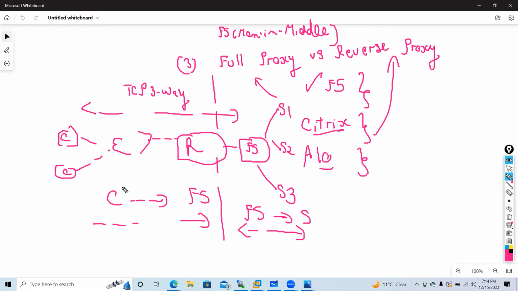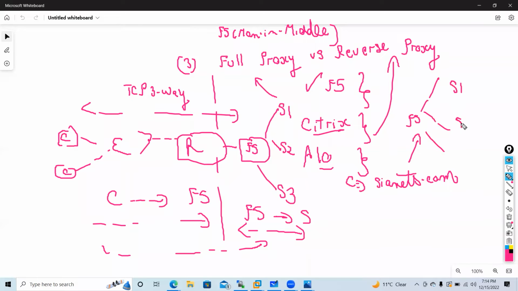Your client will never come to know which server the request is going to, because the client only knows that I need to connect to SIANETS.com. After that, there is the logic of F5. F5 will forward the request, but the client does not have visibility. So what is the advantage, guys? This connection does not have any visibility on this connection. That is called full proxy architecture.